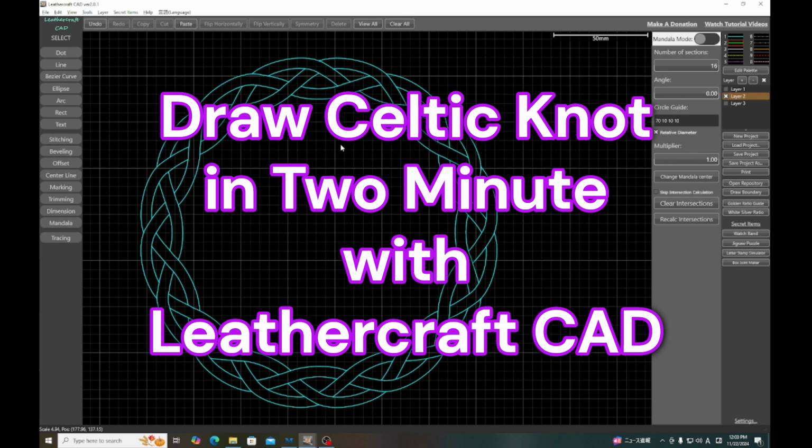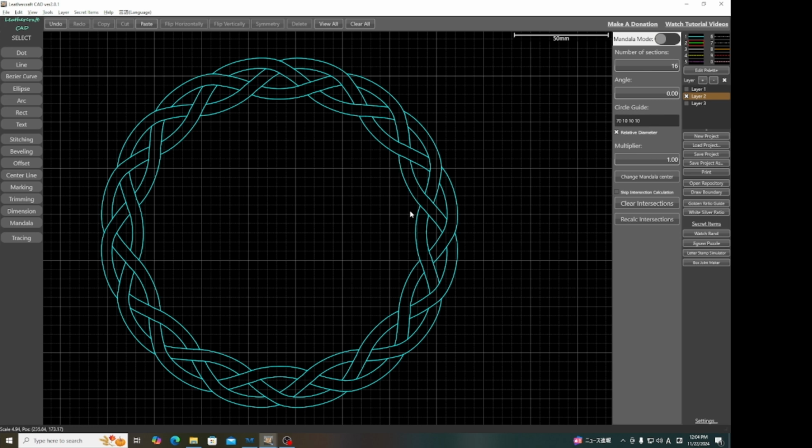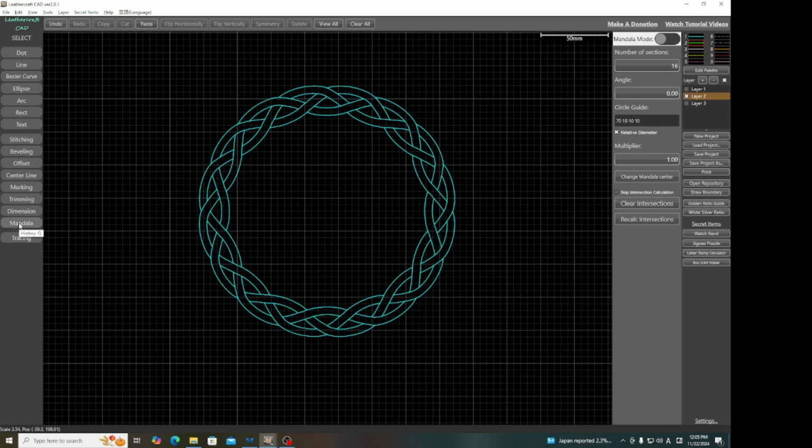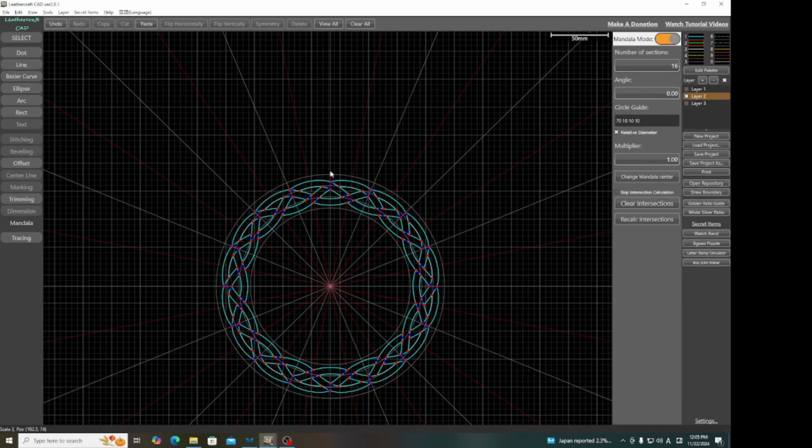Today I'm going to show you how to draw this kind of Celtic knot with Leathercraft CAD. And you might think drawing something like this with CAD is very difficult, but actually it's not, because Leathercraft CAD has Mandala mode in here. Just click on this Mandala button here and turn on the Mandala mode, and then you will see this kind of Mandala guidelines and also sections here.